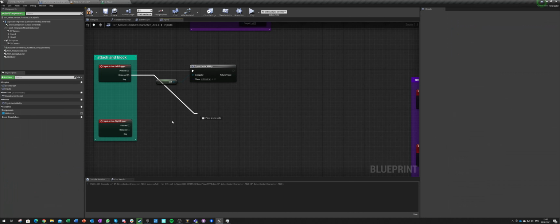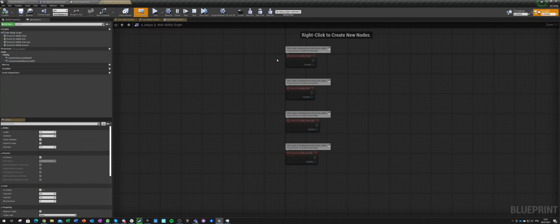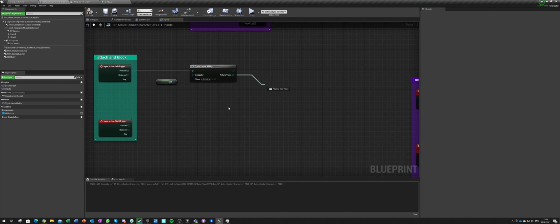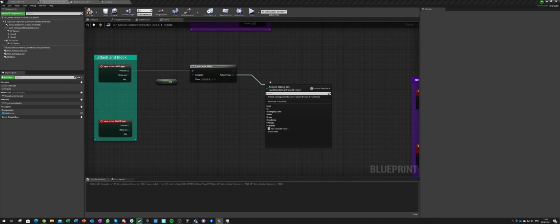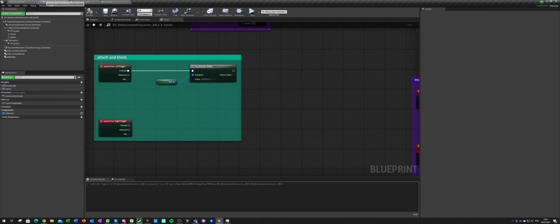So we don't have to do release because we already have this ability being channeled. So if we release the trigger, it will just break the channel and will just cancel the ability and will trigger this on ability end. It will not trigger interruption or branch, but it will give us also a successful ability return value when it ends. So let's just save it and let's see if it works.